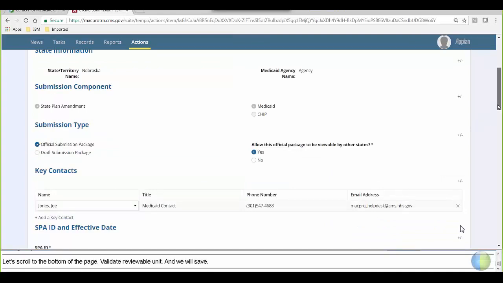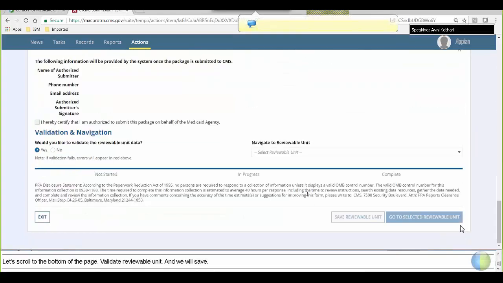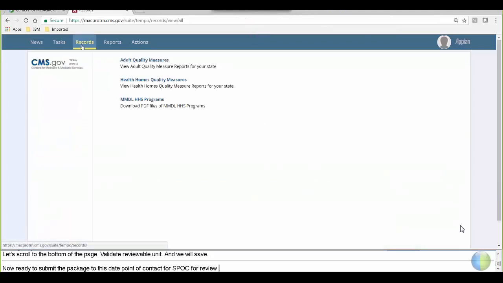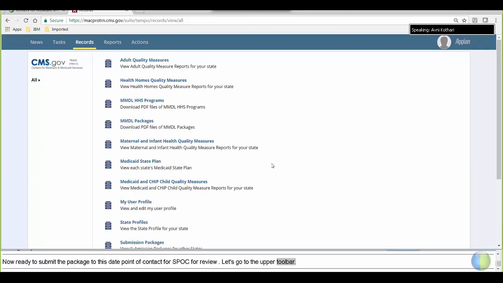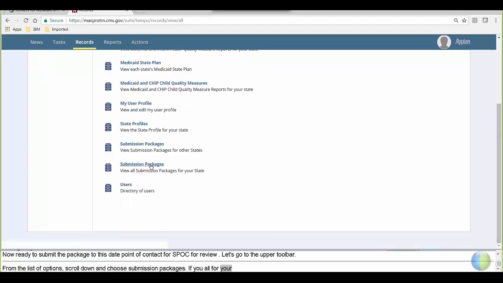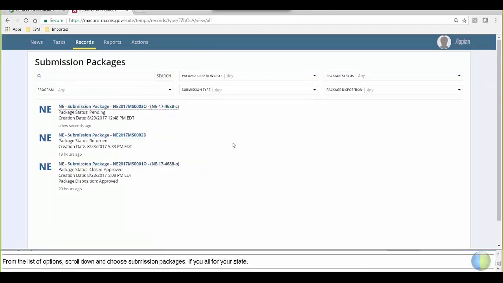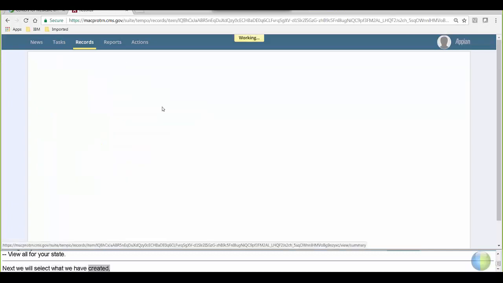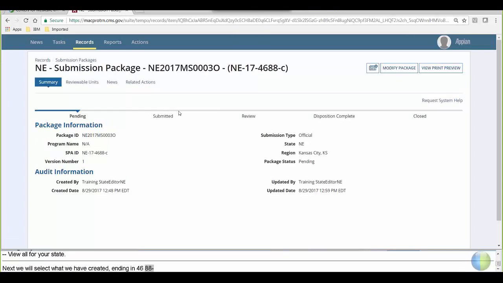We're now ready to submit the package to the State Point of Contact, or SPOC, for review. Let's select the Records tab from the upper toolbar to locate this SPA. We're going to scroll down and choose Submission Packages, View All Submission Packages for your state. Next, we're going to select the SPA that we just created, ending in 4688C. From the Package Navigation menu, let's select the Reviewable Units option.